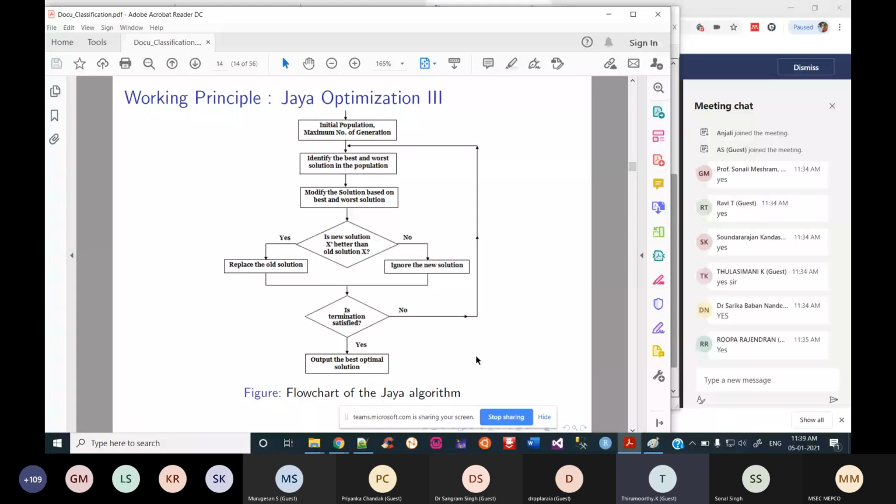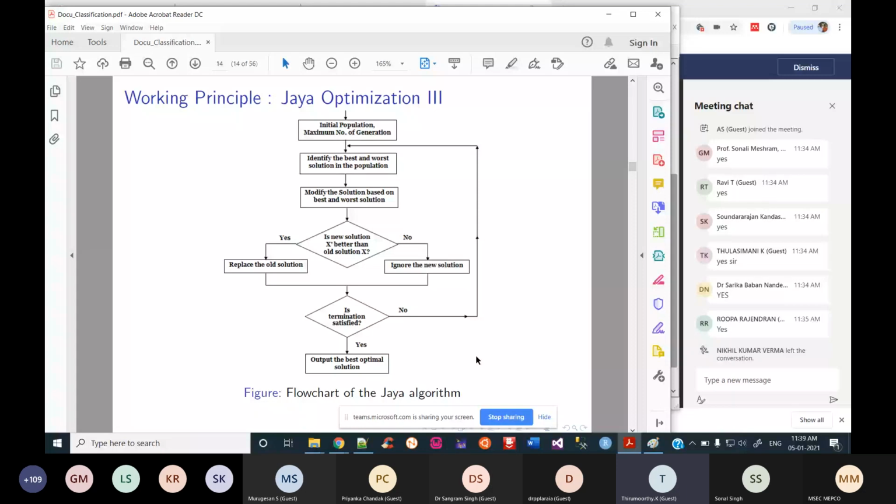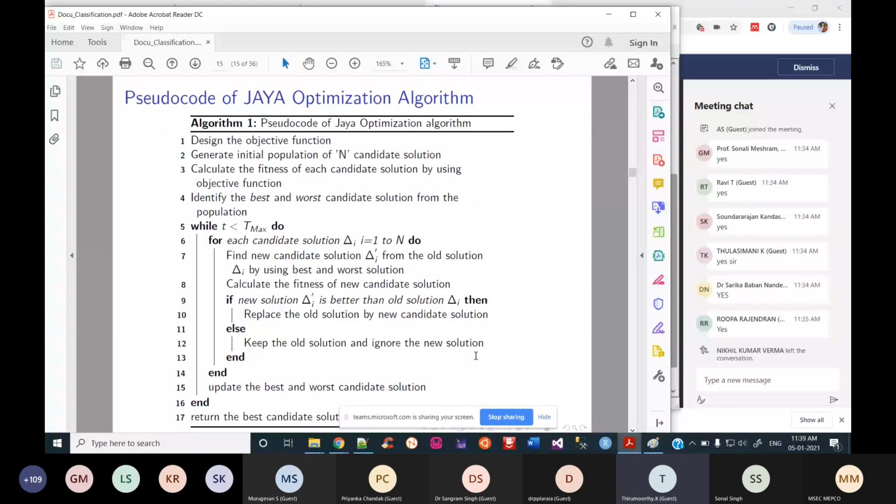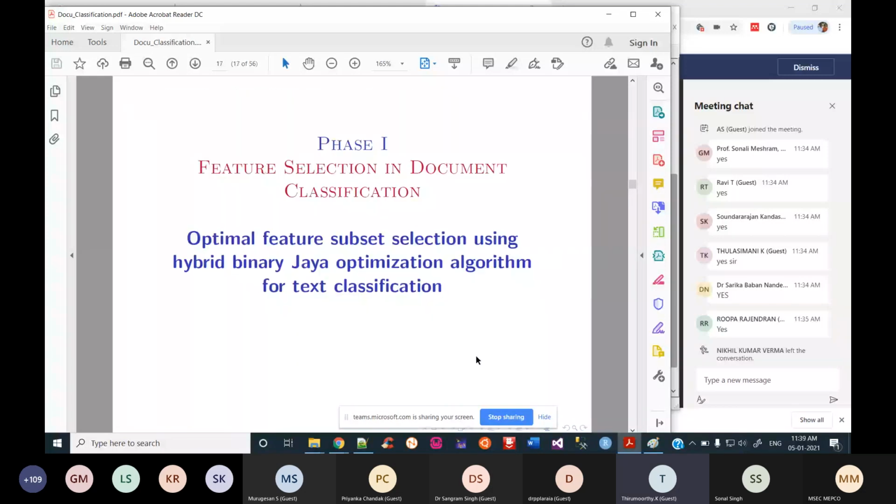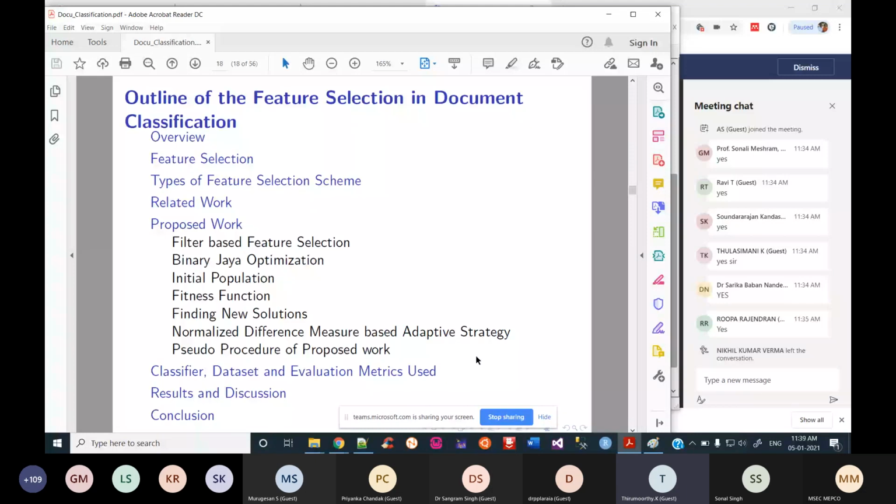From the old solutions we need to take the new solutions, so we are going to combine crossover and mutations. This is what we need to do. It is a very easy algorithm. So this is our objective: how we are going to use the Jaya optimization algorithm for document classification. I will come to that.